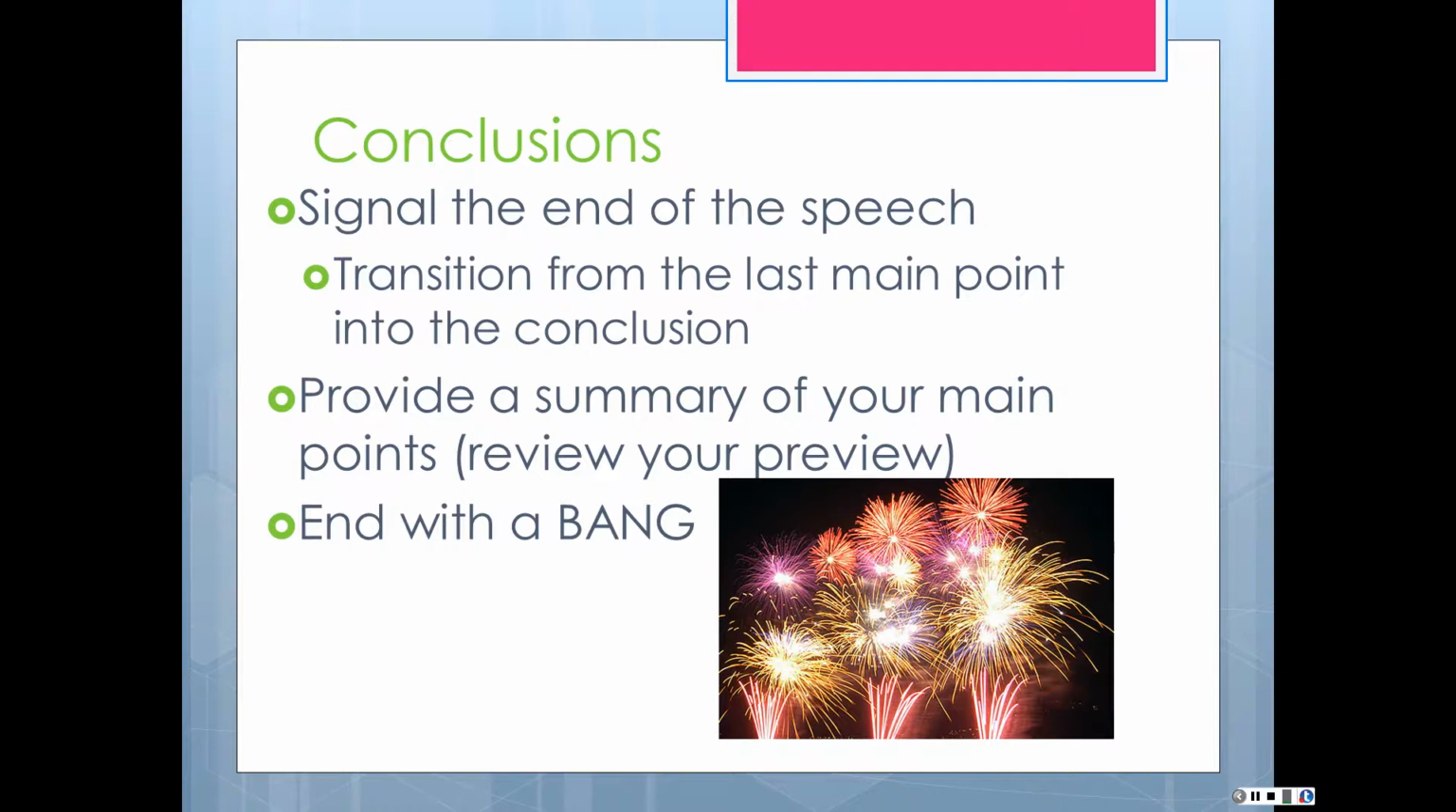So it's going to seem a little repetitive. You can change the wording up a little bit, but you essentially need to tell the audience what you just told them. So just like in your introduction, when you have the preview and you're going to tell them what you're going to tell them, you're going to tell them what you just told them in your review at the end of the conclusion. You also need to end with a bang.